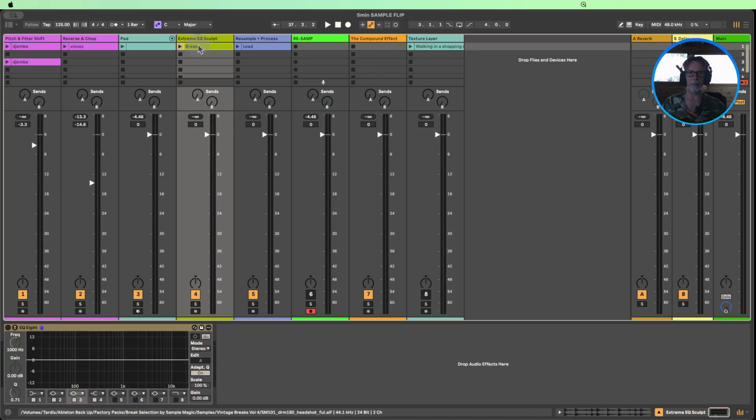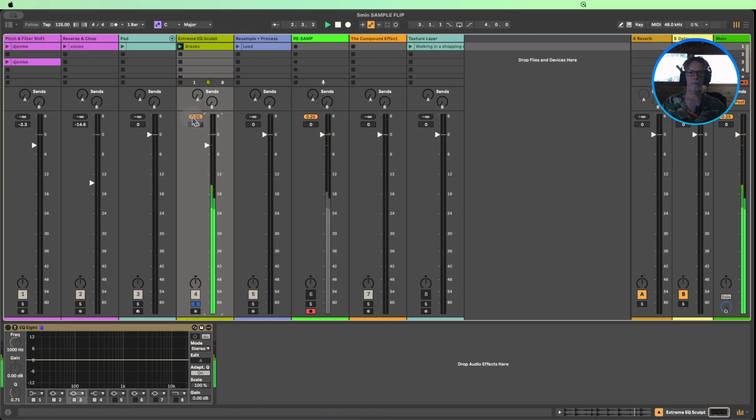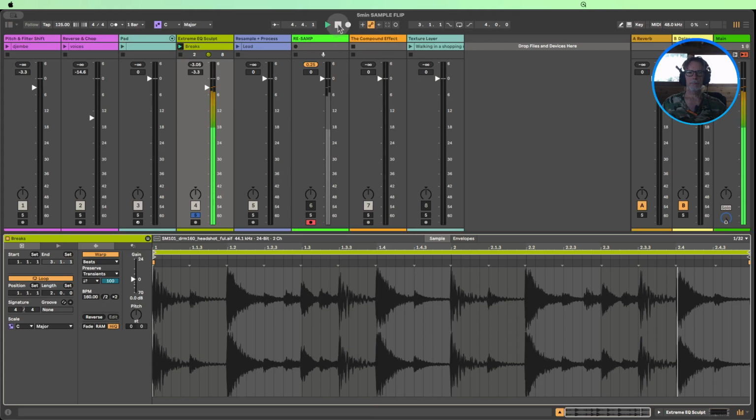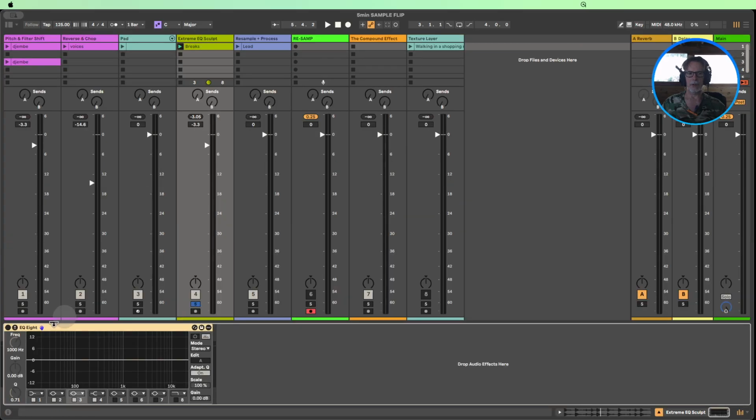So the next example is called Extreme EQ Sculpt. What I've got here is a breakbeat, which sounds like this. So super nice drum break loop. What we're going to do here, I've already dragged it on, but if you're starting from scratch, you need to drag in an EQ8, and then we're going to use this EQ8, but we're going to be quite brutal with it. We're going to really try and sculpt a new sound out of this breakbeat loop.